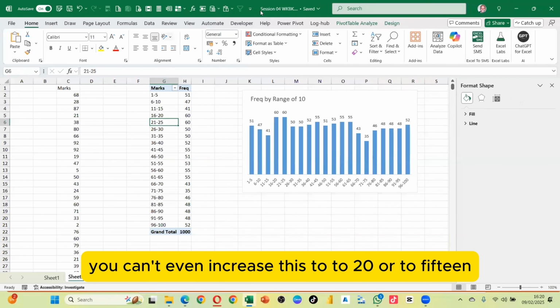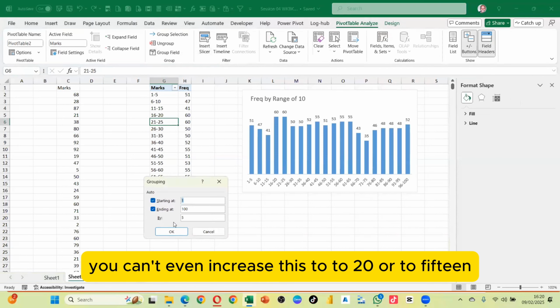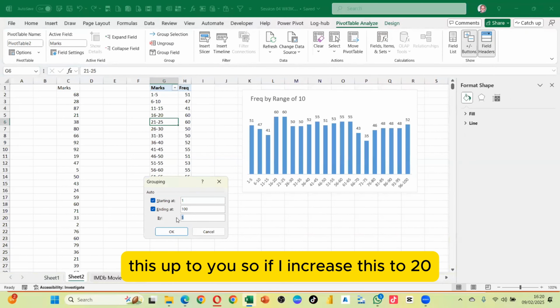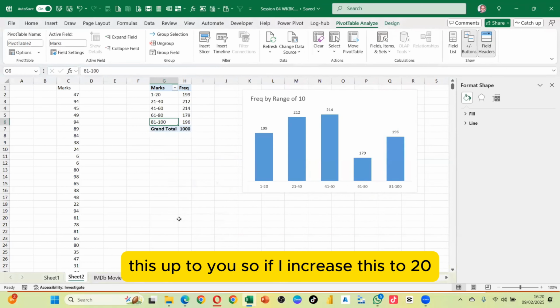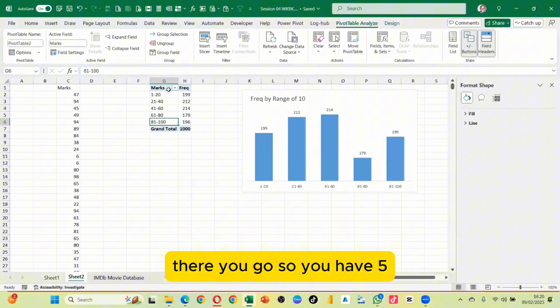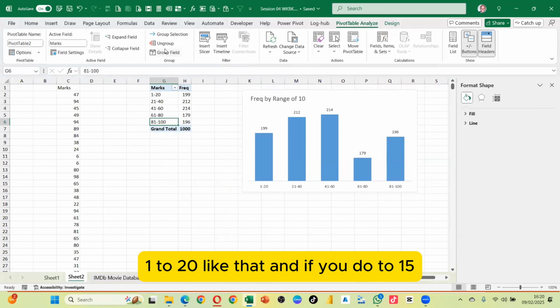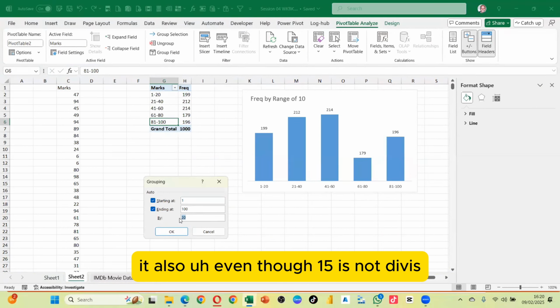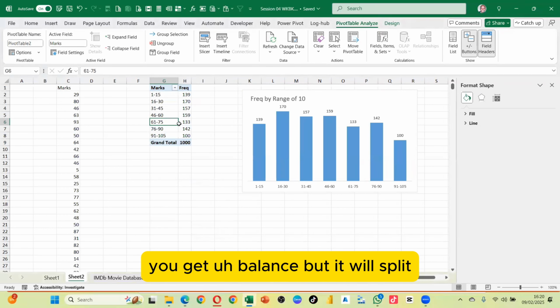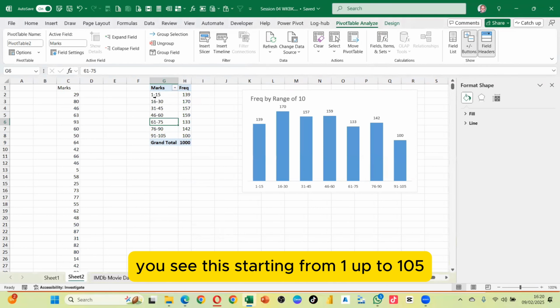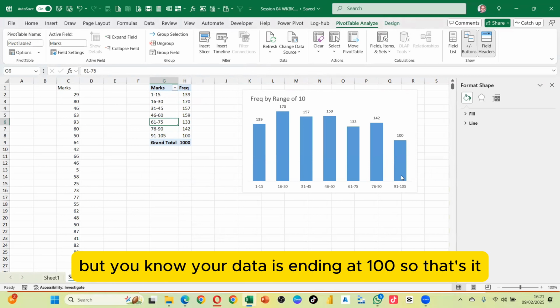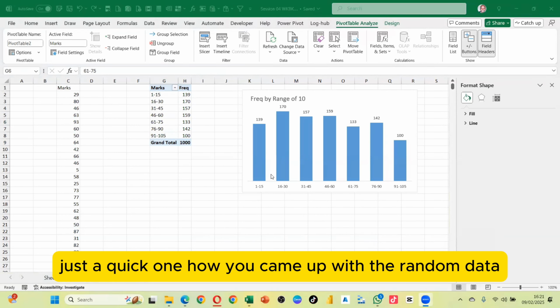You can even increase this to 20 or to 15. It is up to you. So if I increase this to 20, there you go, 1 to 20, like that. And if you do 15, even though 100 is not divisible by 15, you get a balance, but it will split. You see, it's starting from 1 up to 105. So it goes to 105, but you know your data is ending at 100. So that's it. Just a quick one, how you came up with the random data.